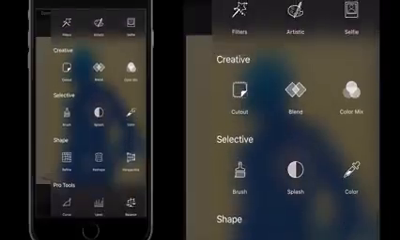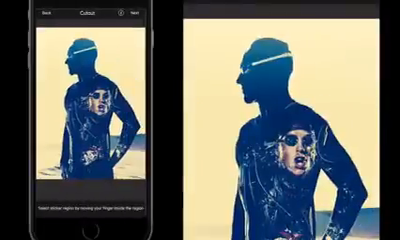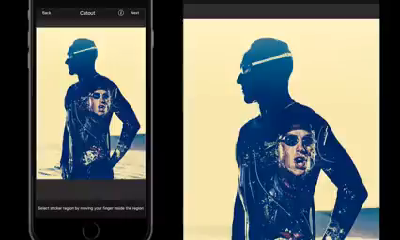Next down we have creative. And the first thing we come to is this cutout. The cutout tool is quite cool. And all I'm going to do is draw with my finger around the outside of the image.